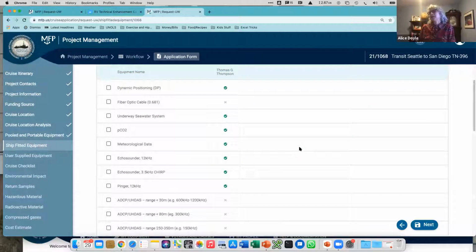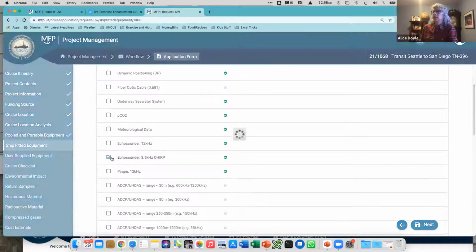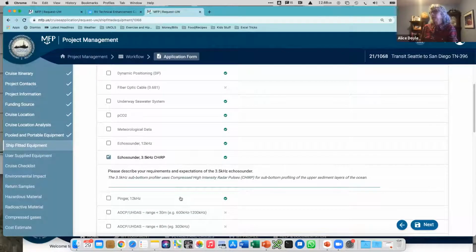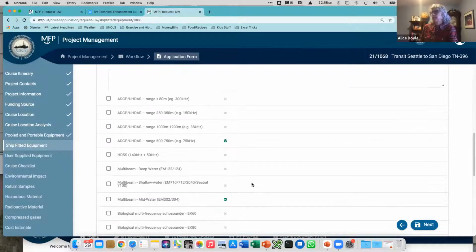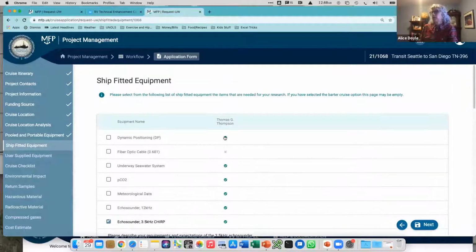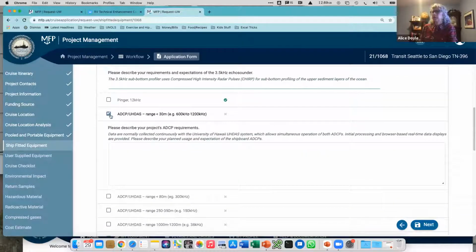Ship fitted equipment is very similar to pooled and portable equipment where we have questions, although we have to ask the same question for each equipment. So if there's something that you feel you need, here's an echo sounder, please describe your requirements. ADCP, describe your project's requirements. You'll see here the green checkbox means this project is on the Thompson, and only the items that have the green checkbox next to them under the Thompson are on the Thompson. Does that make sense? Sorry, that was a roundabout way of saying it.